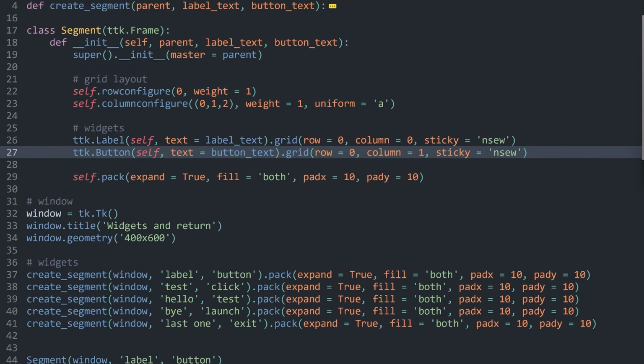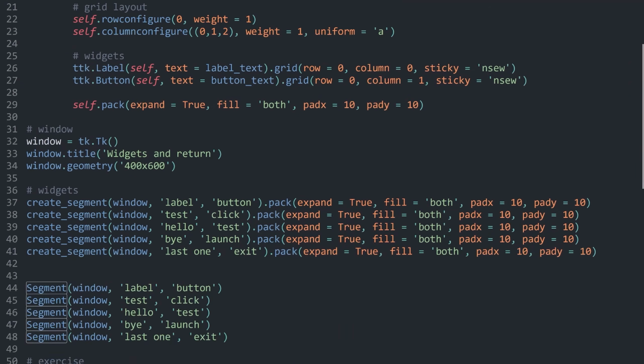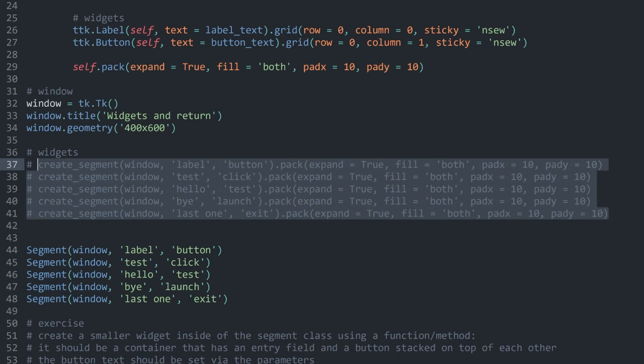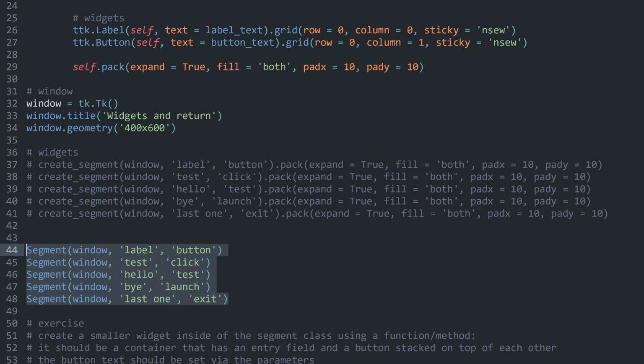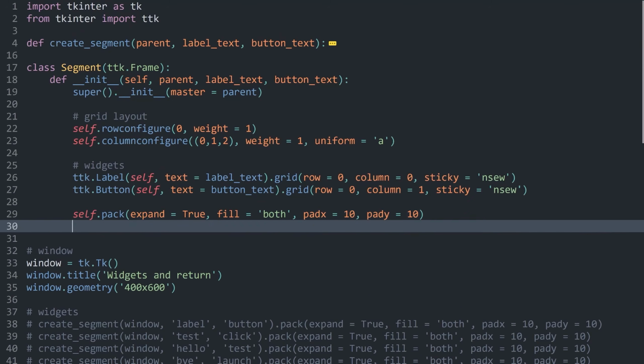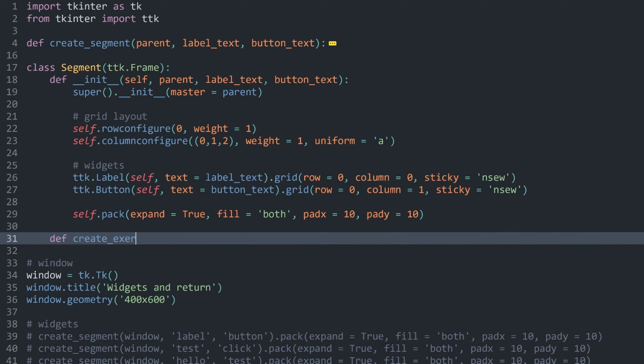Alright, let's get started. I want to work inside of the segment again. Although, first of all, what I should do is comment out all of these functions, because I only want to work with the segment class. Inside of this one, I want to create a method. Let me call it create exercise box.